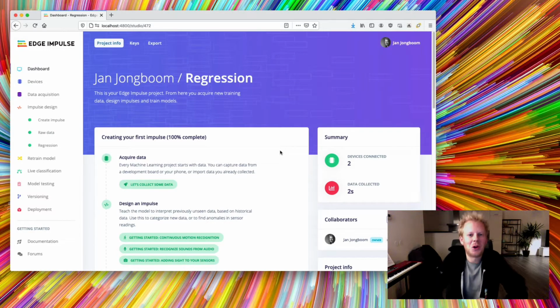Quick and dirty weekend project, actually. So we've had the question a couple of times whether we can do more than just normal classification. So I figured I'd take my Saturday and give it a shot to see what we need to do to enable regression in the studio.